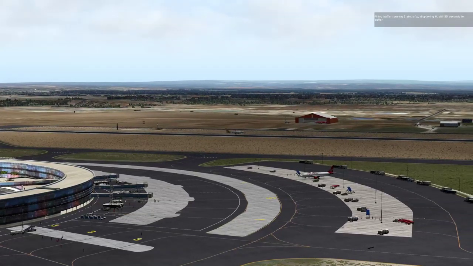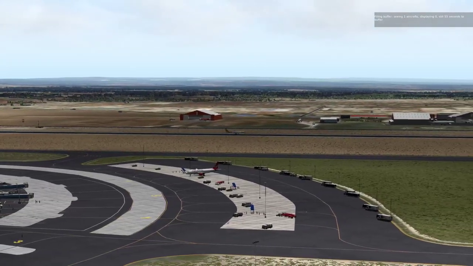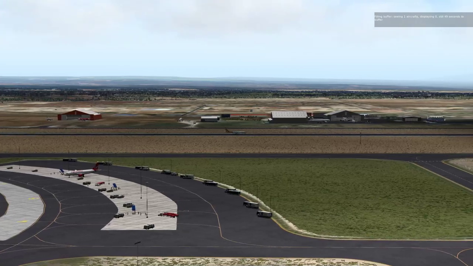Nice little float over there, leaning off that speed and then touchdown.